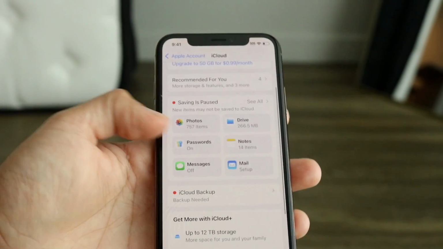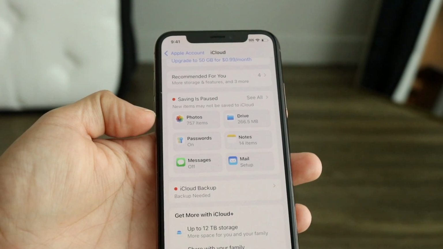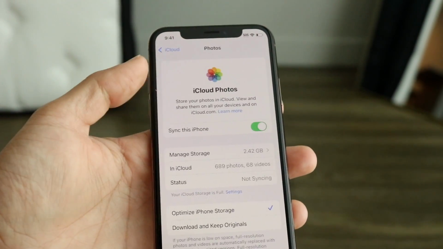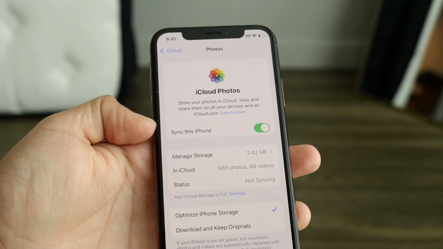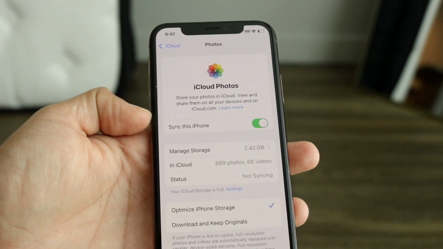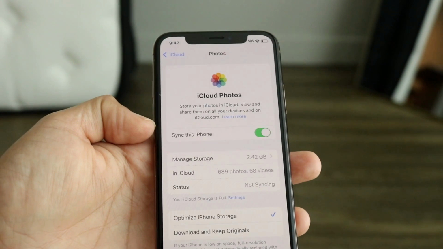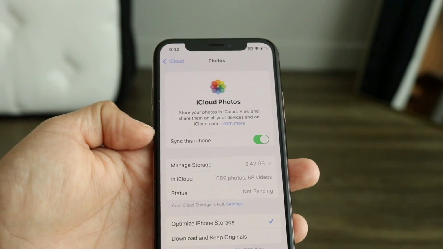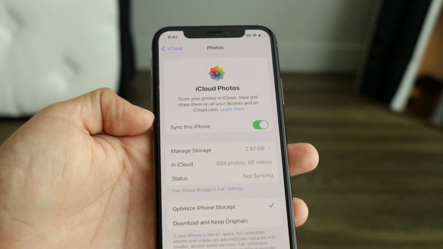What you're going to want to do is find this Photos option, which shows up right inside of this page, and you want to make sure this is enabled. So where it says sync with this iPhone or sync with this device, make sure this is enabled, because that's another really important thing to do here as well. Now, if you do that and everything else is good, then you're probably going to be okay.